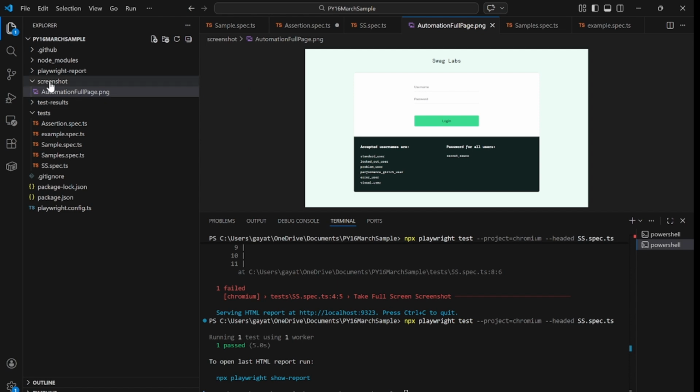It is stored in the screenshot folder in the form of a PNG file, right? So this is the screenshot, it captured it beautifully. It captured a full screen screenshot. So this is the way you can use it in your automation script to capture a screenshot.